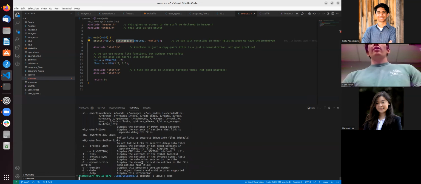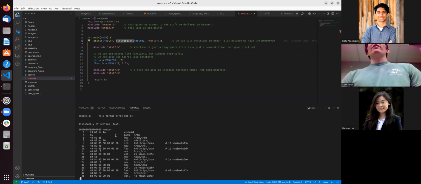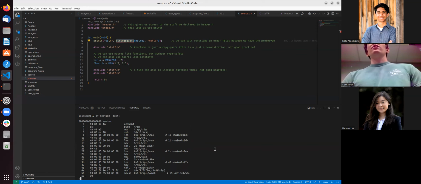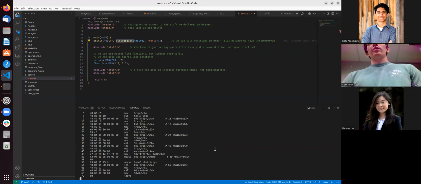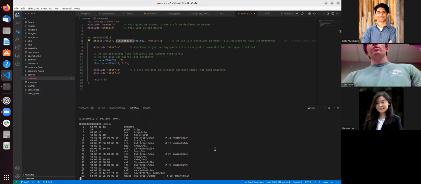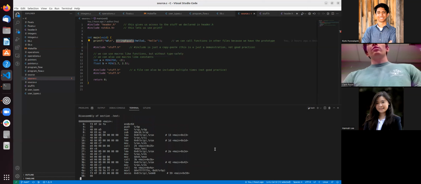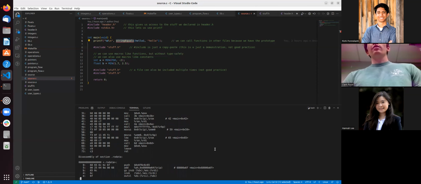And then if we look at source, we have our implementation of main, and where is it? So which file am I looking at?